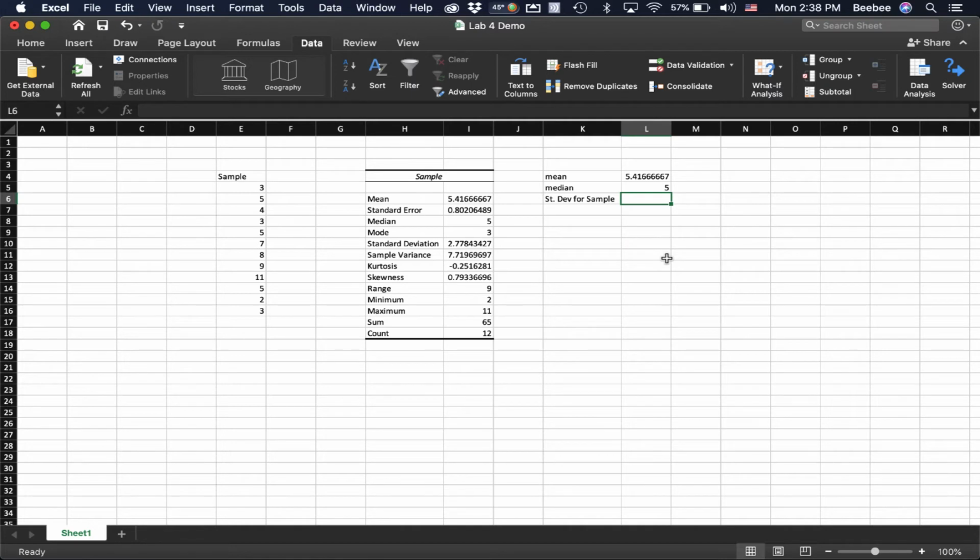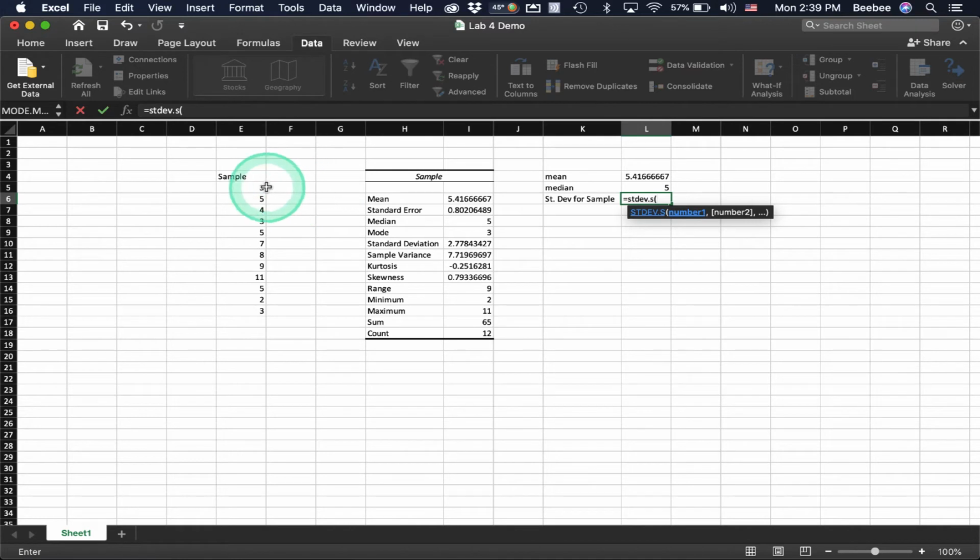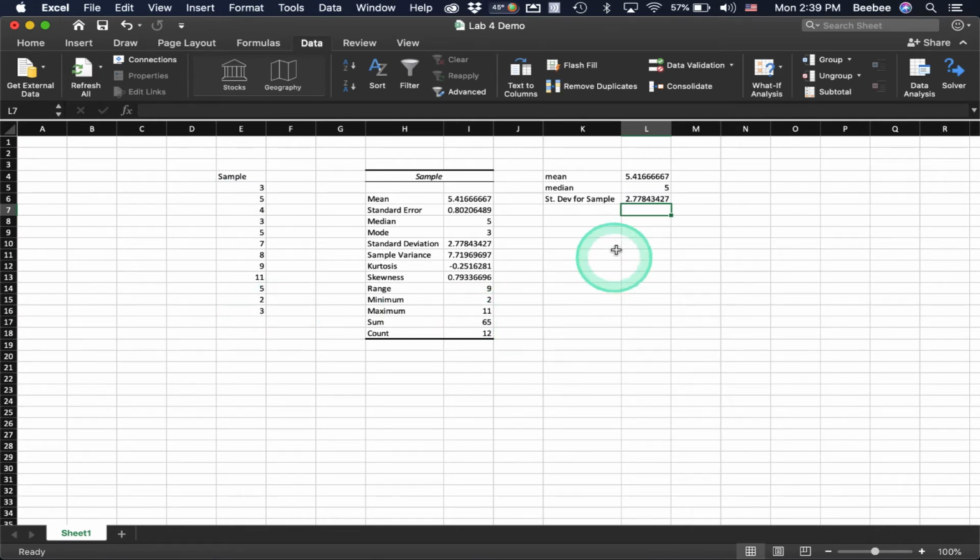So for a sample, the function we use for the standard deviation is called STDEV.S, for sample. And then again, I'm going to select the same data values and then click enter. So you can see I got the same standard deviation for a sample of 2.7784 as in the descriptive statistics summary.